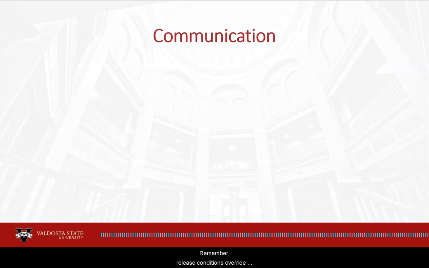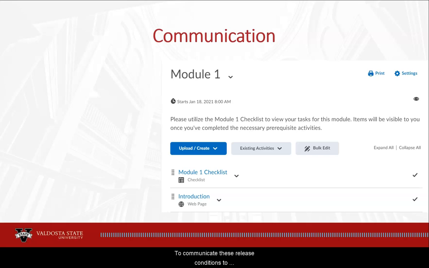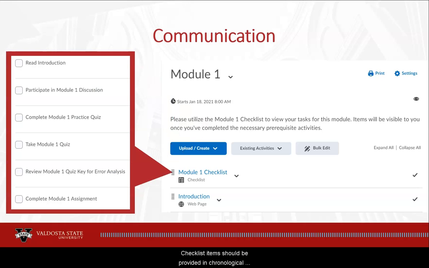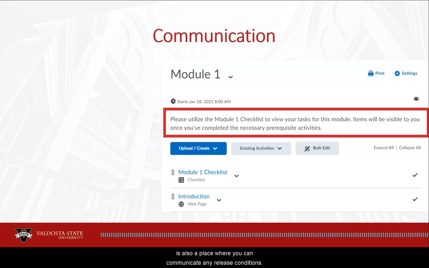Remember, release conditions override availability dates. Even if an item has started in terms of its start date, students must still meet any release conditions you've enabled before seeing the item. To communicate these release conditions to students, you can utilize the checklist tool in BlazeVIEW. Checklist items should be provided in chronological order to avoid confusion. The module description area is also a place where you can communicate any release conditions.